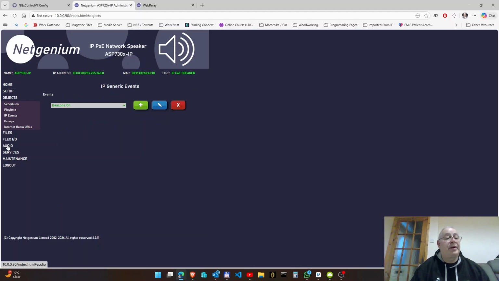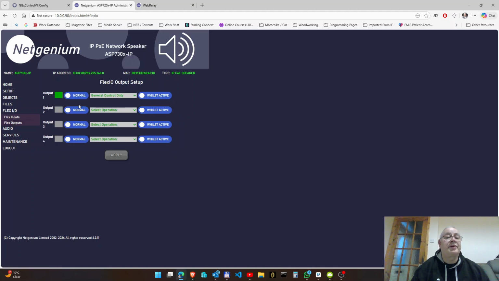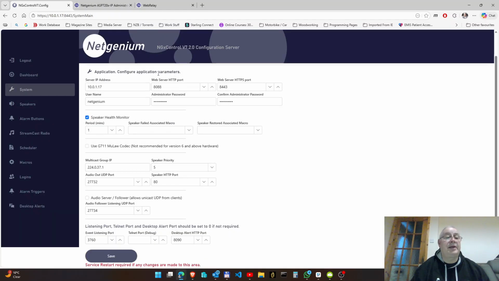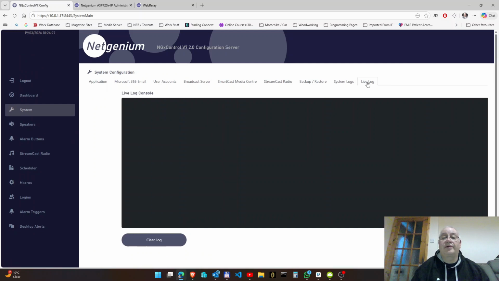Next step, we can go down to the flex output, and we can set this to go up. So it's got various options, but the general control just means it will get switched on or off. And then you can, if you want, test the macros from the diagnostics. Select your event, send it, and obviously we need to be on the live log if you want to check that.